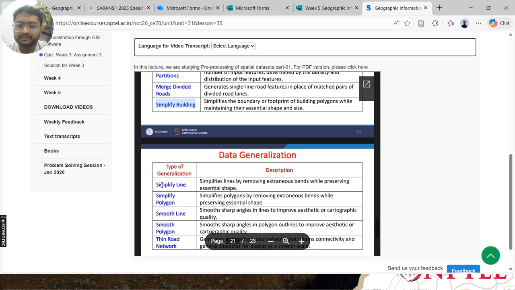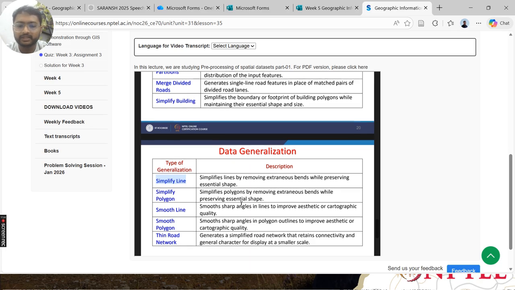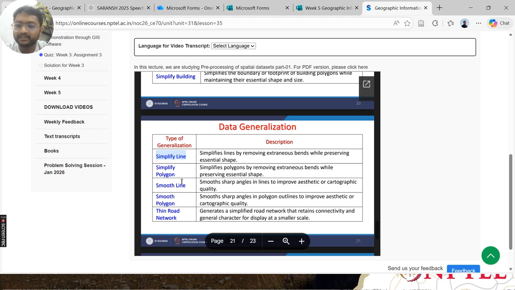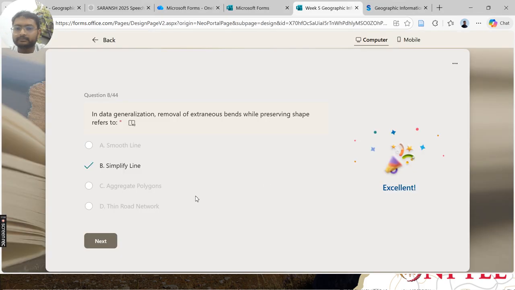So basically here we have simplify line, which is simplifying a line by removing the extraneous bends while preserving the essential shape. And when we talk about simplify polygons, it's by removing the extraneous bends while preserving the essential shape. Both are similar, but one is for line, one is for polygon, and simplification is preserving the shape. And when we do smoothing, it happens mostly at sharp angles in the line, which will improve the overall aesthetics and cartographic quality of the lines rather than preserving the shape. So you can read more about the various kinds of data generalization.